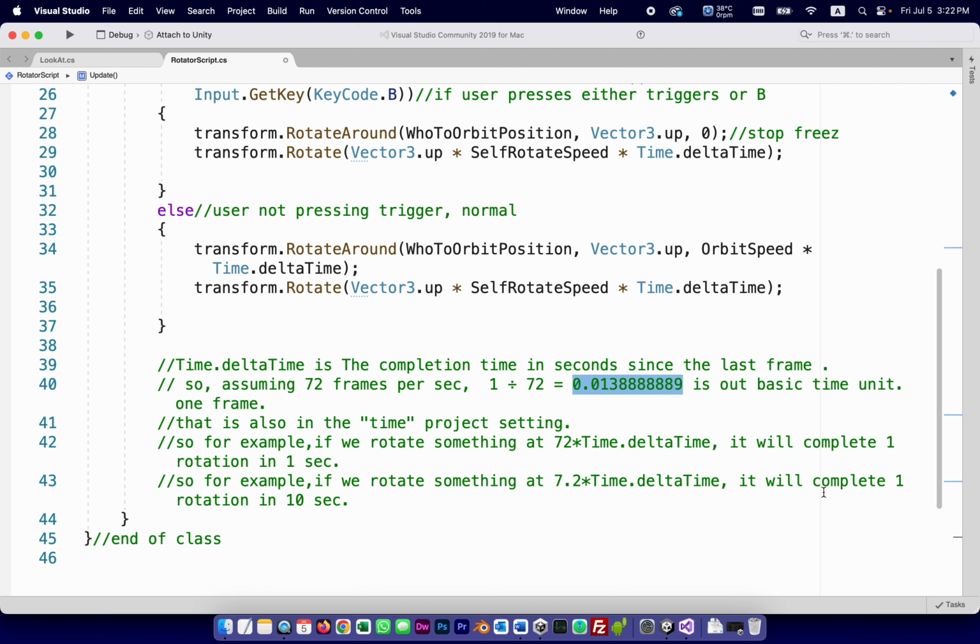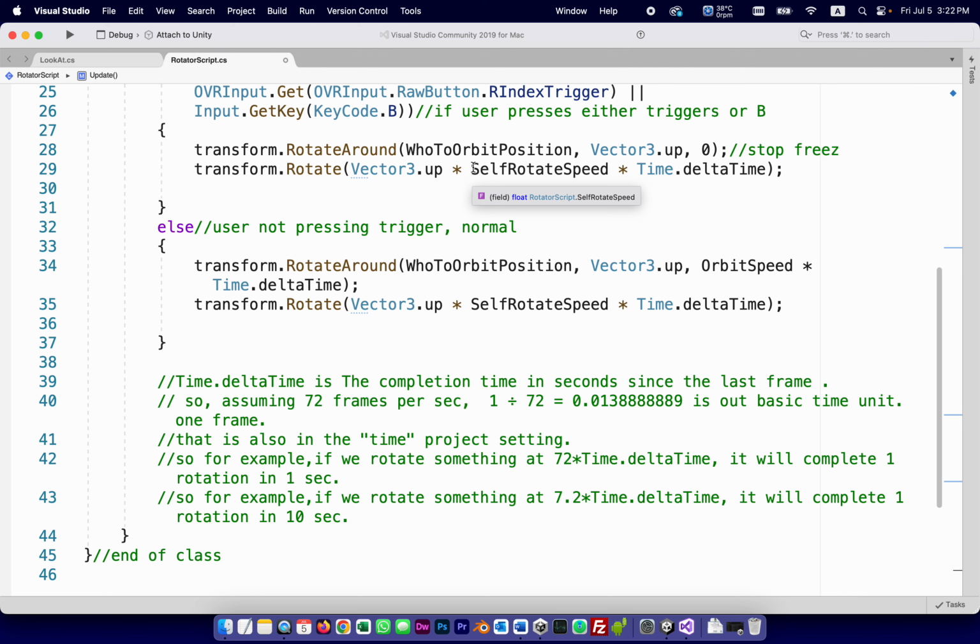But if we multiply it by a lot less, if we rotate it by only 7.2, which is a tenth of that, it's going to take it 10 times longer. So Mercury rotates around itself very, very slowly, which is why we multiply it by self-rotation speed, which is only 3, times delta time. It'll take it about 20 seconds. Think of the difference between 3 and 72. If the self-rotation speed was 72, it would take it exactly 1 second to rotate.